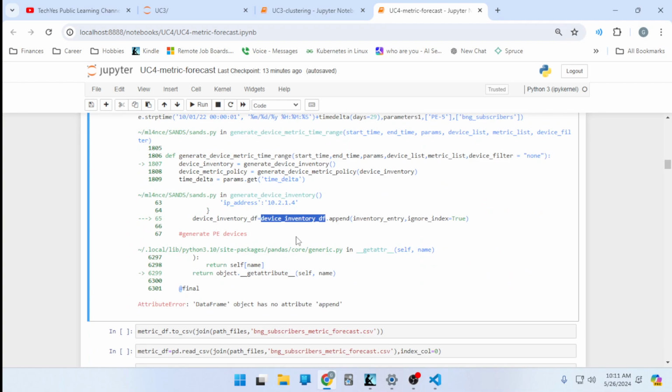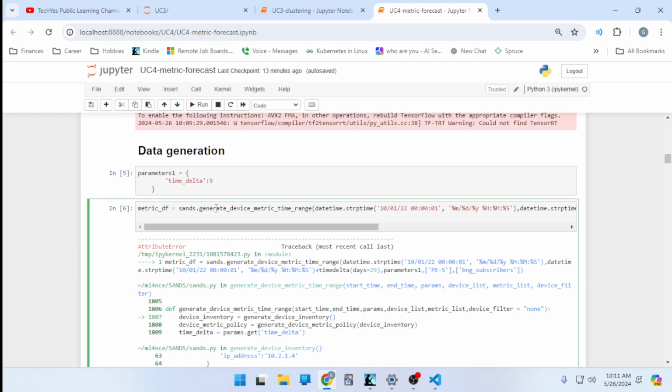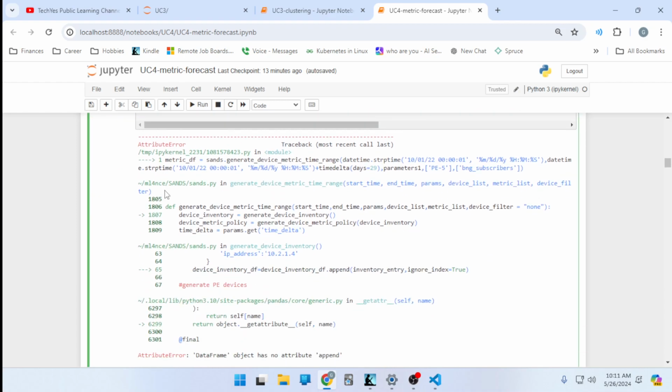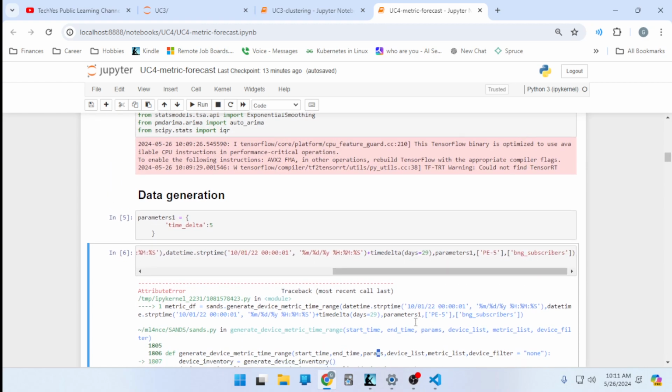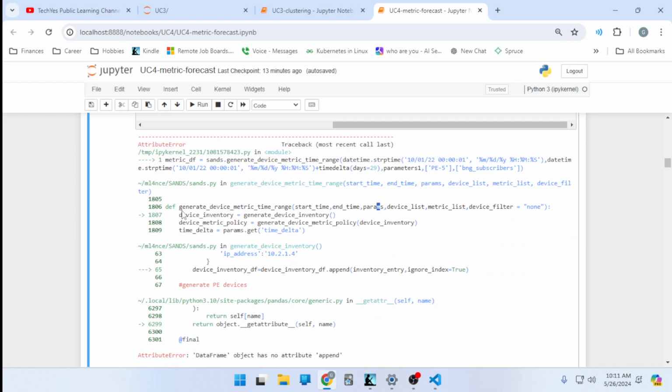So it comes as a result of executing some other part of the code. So yeah, it comes as a result of executing this method here for sans. What you do is the first thing you feed it the start time, the end time, the params. So we did that for sure. And then the first thing it does is it defines device inventory using this function here, which is generate device inventory. And now we can see generate device inventory does a device inventory dot append.